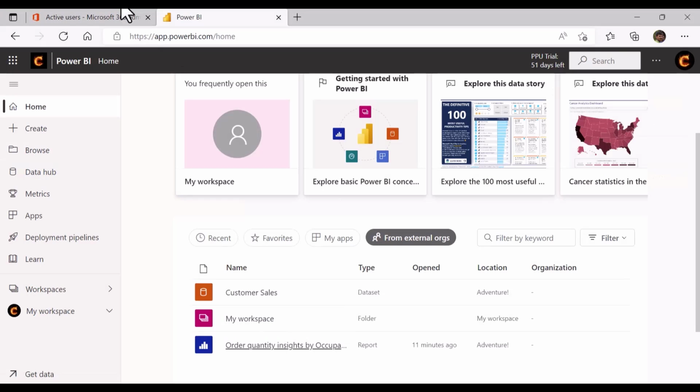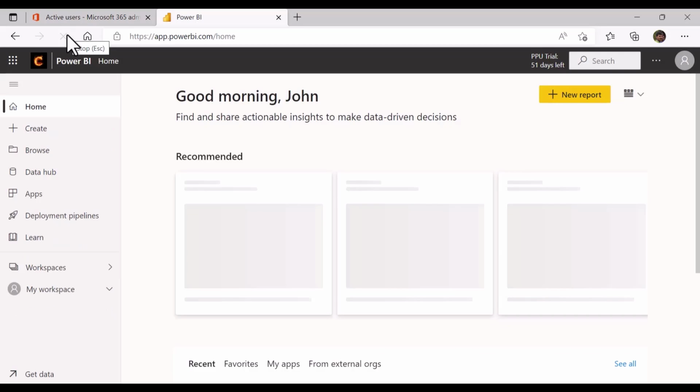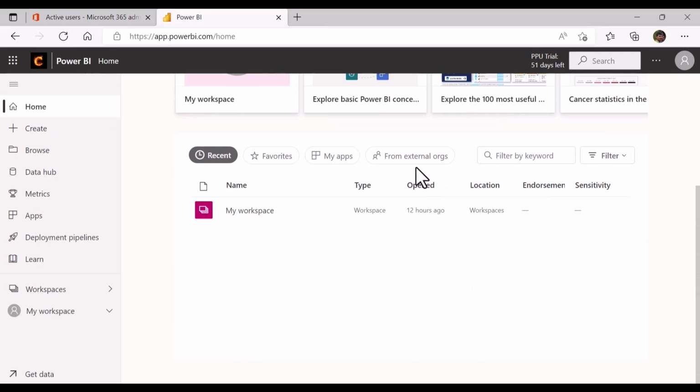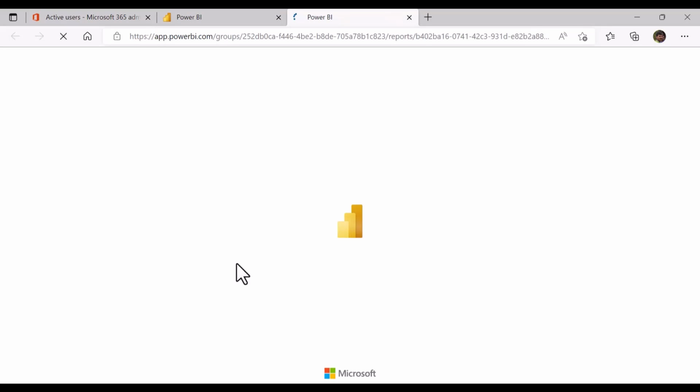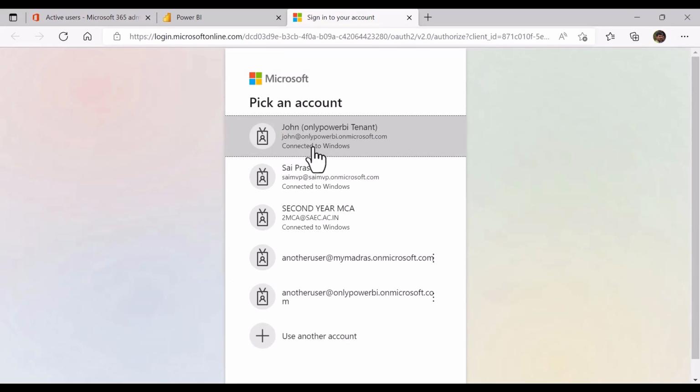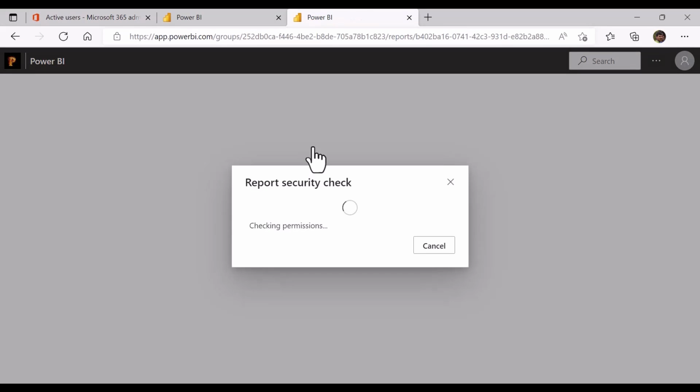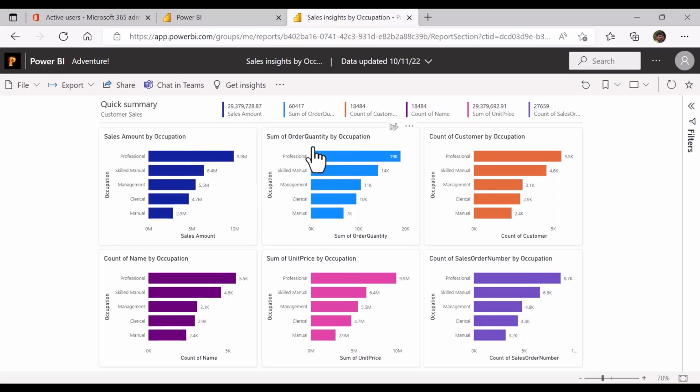But what about my external user? So let's go back to the home page here and I'll go to the From External Orgs. I should be able to find that content without even accessing that report. So let's access that, the sales insights by occupation. So it's quite easy for the guest user to discover content.